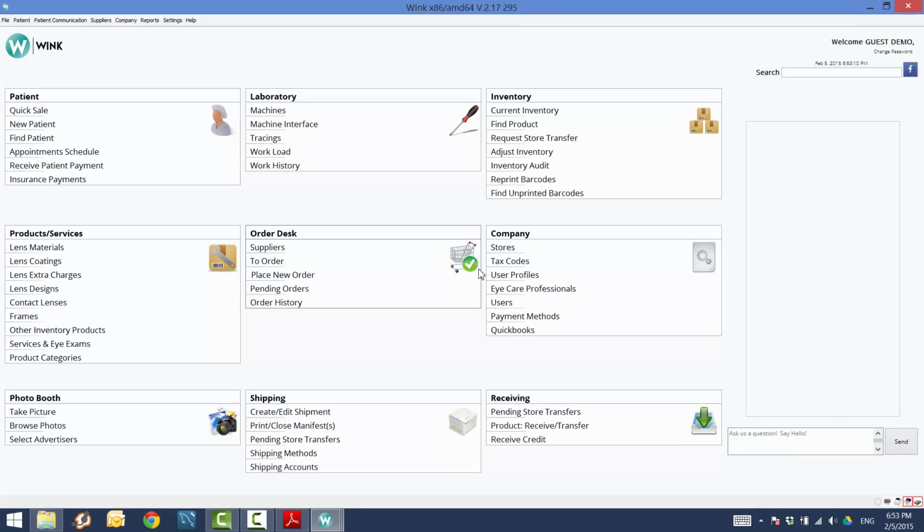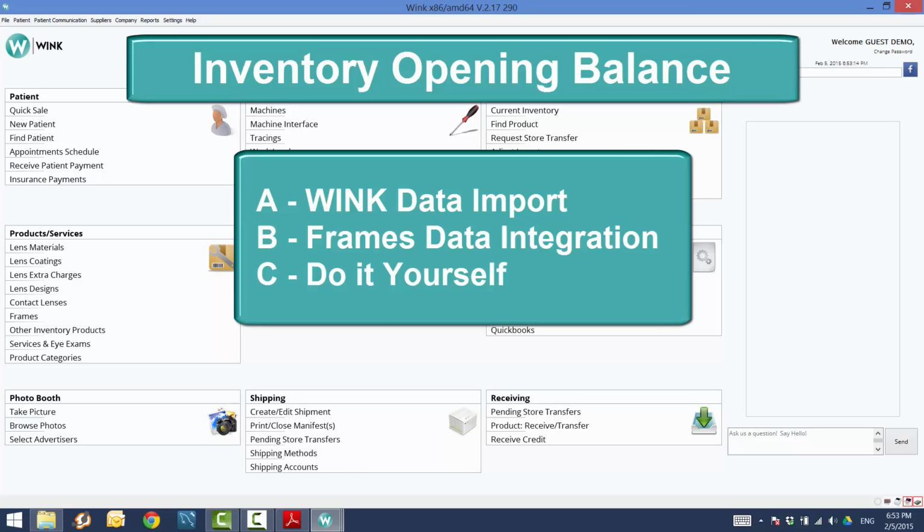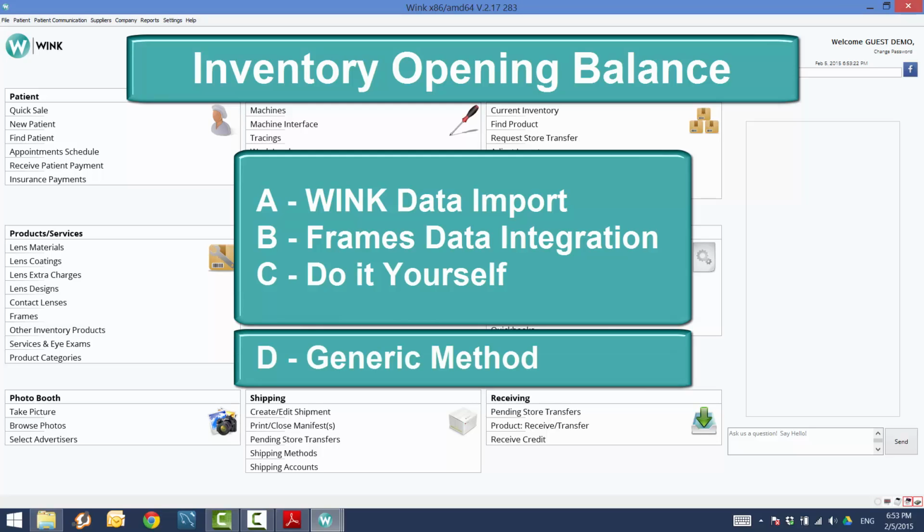Okay, so that covers the process for entering your inventory opening balance. As discussed, there are 3 ways to do so. You can choose whichever you prefer, or if inventory management is not a concern for your practice, you can skip it altogether using the generic method. The most common option is option A, where we simply import your data for you at a one-time cost of $25. But Frames data is also a very popular choice because it's not only relevant for your inventory opening balance, but also for your regular inventory purchases as well.